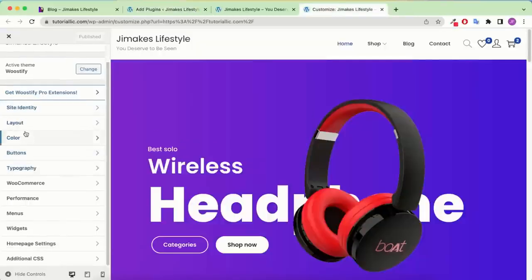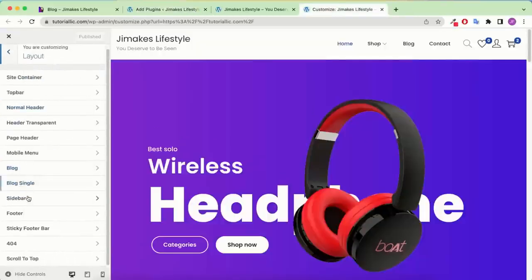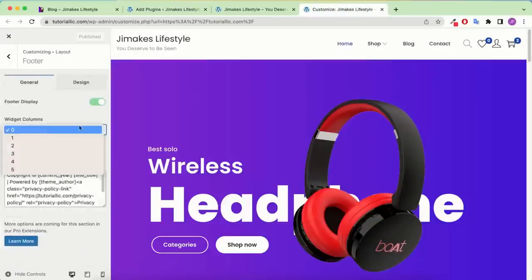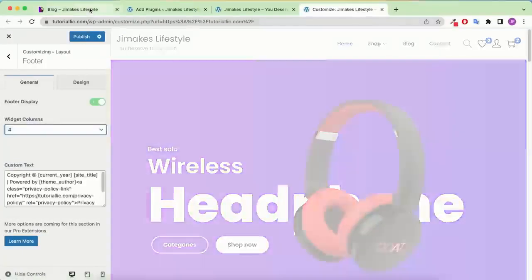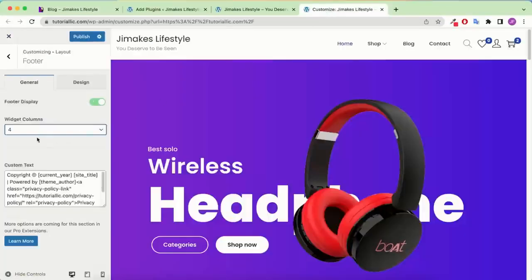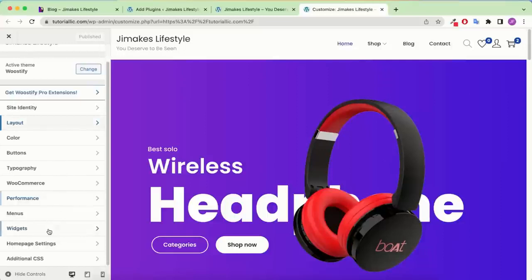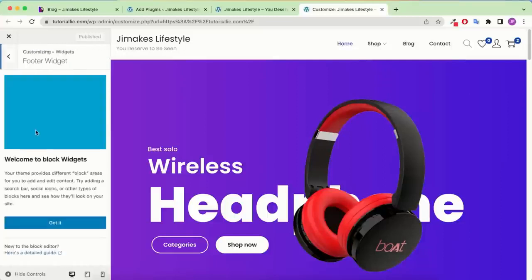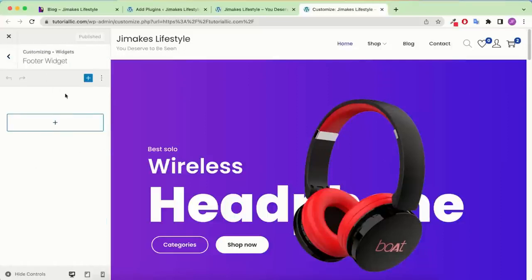Let's go to Layout, and let's go to Footer, and let me change this widget setting to 4, because if you look carefully, it has 1, 2, 3 and 4. So we need 4 widgets here. Let's select 4 and click Publish. Then let's go back and go to Widgets, and you will see Footer Widget. And now as you can see, we get this type of widget here, but normally I don't do one like this.